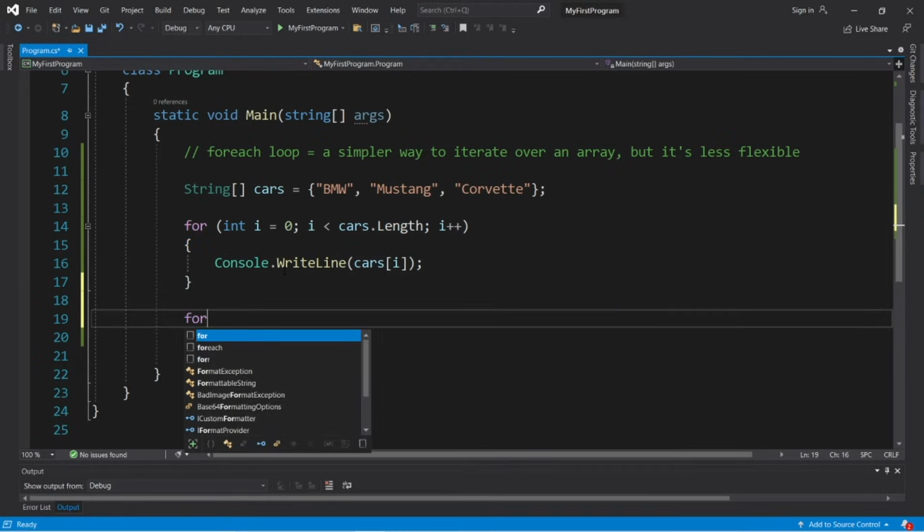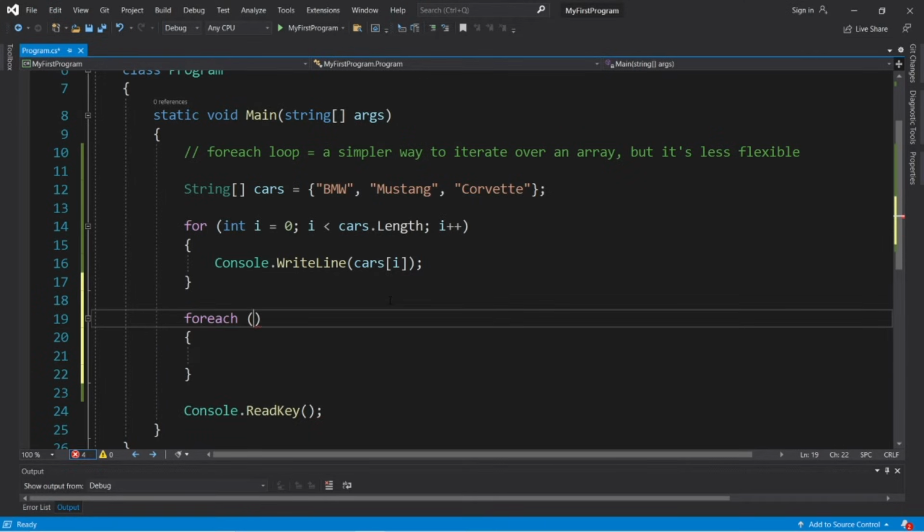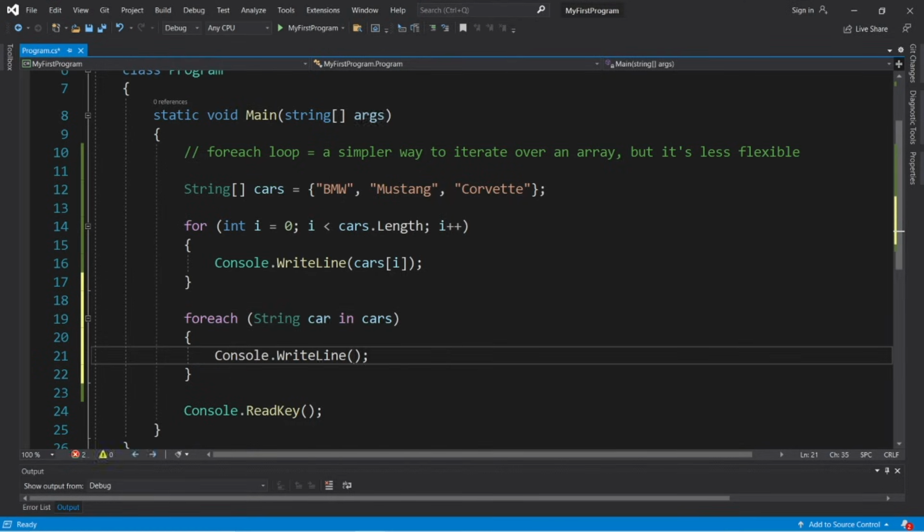This will iterate once for each element within my array. So type for each, parentheses, curly braces, and within the parentheses, we list the data type of each element. Then we need a name for each element that we're working with. Since we're working with cars, let's call each element a car. String car in the name of the array, cars. Then I will, with a WriteLine statement, display whatever car is. So this is kind of like a nickname for the element that we're currently working with.